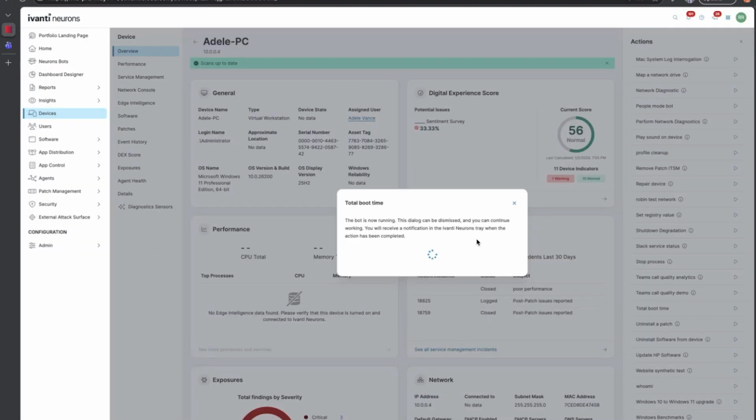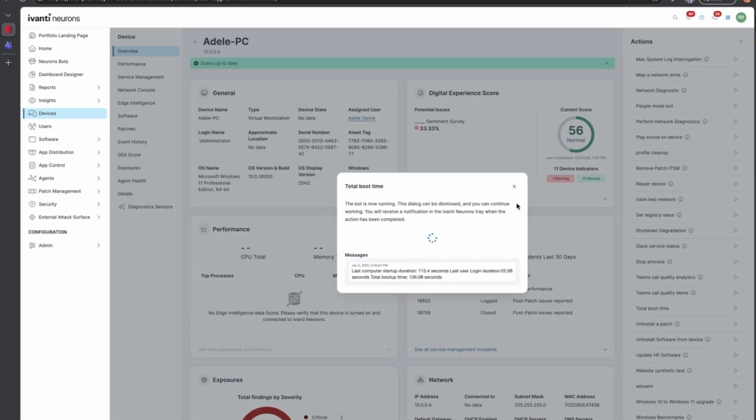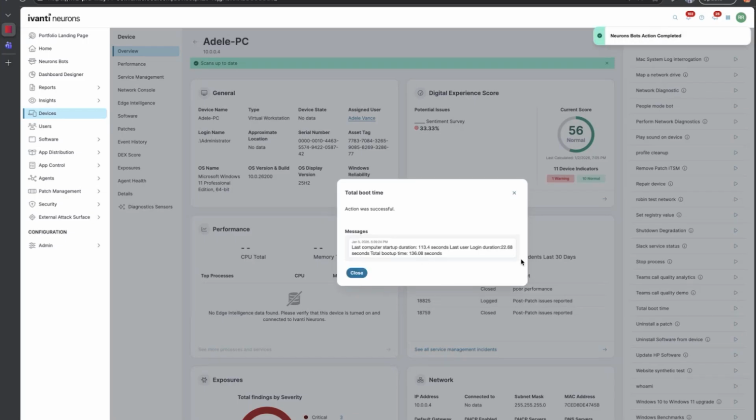So it normally runs in just a couple of seconds. Those pesky demo gods. So let's, oh, there we go. It did work. Fantastic. Okay, awesome.